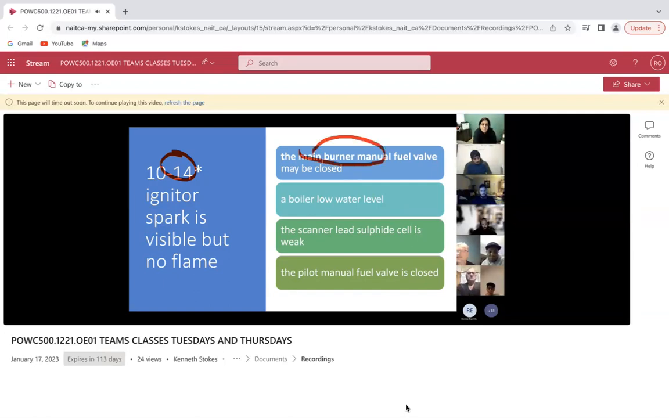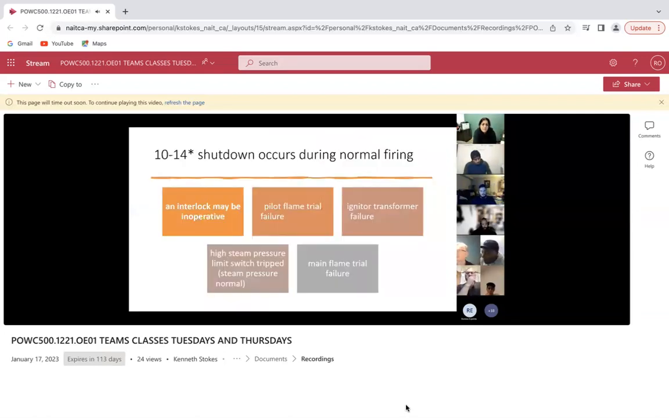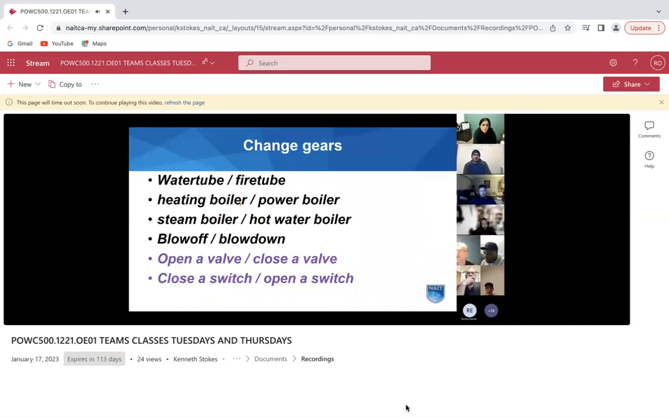Check the main fuel valve. Shutdown occurs during normal firing. It could be an interlock.